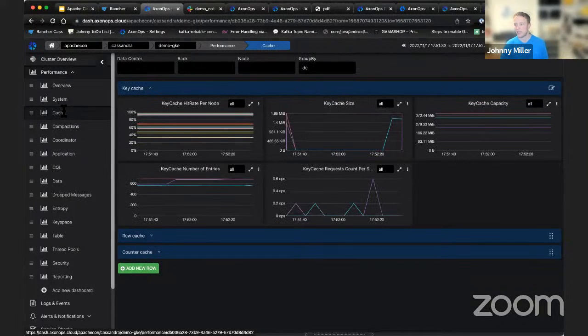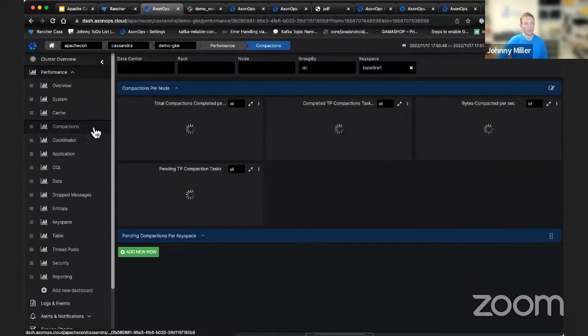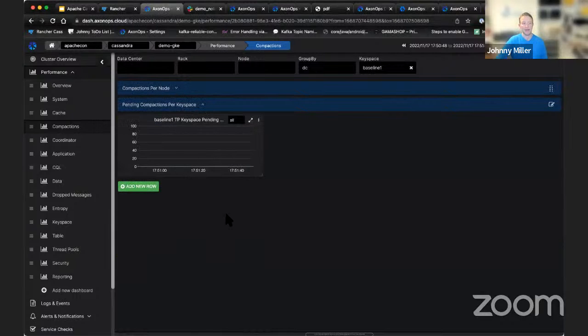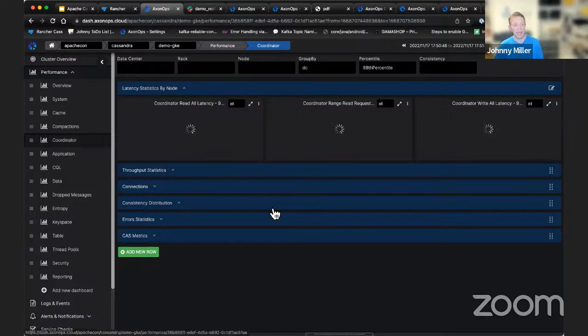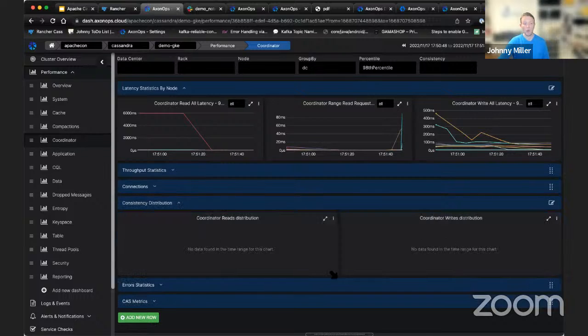Cache: there's a whole bunch of caches in Cassandra, and we've got all the key caches in there to monitor and alert on. Because compactions are our friend, we have a whole bunch of dashboards specifically around compactions per node. Again, pending compactions are often something to look at per keyspace because it's typically workload related. Coordinator: these are a whole bunch of metrics all related to the coordinator workload, what the coordinator is observing around latency, throughput, connections. Let me change the time window for this.